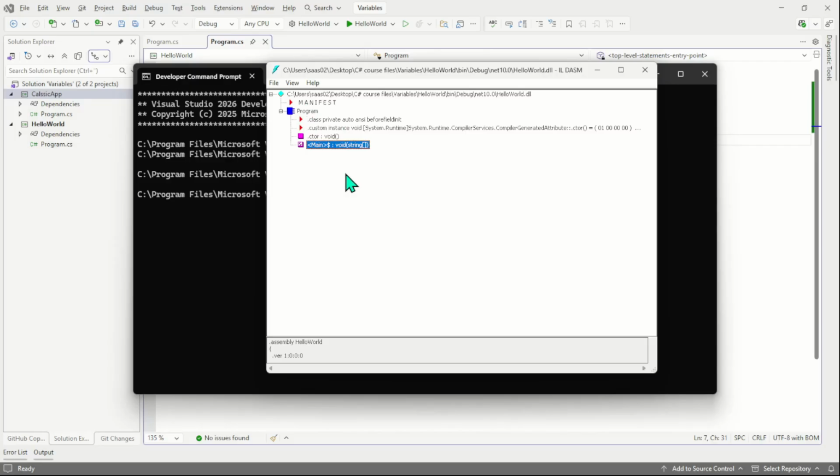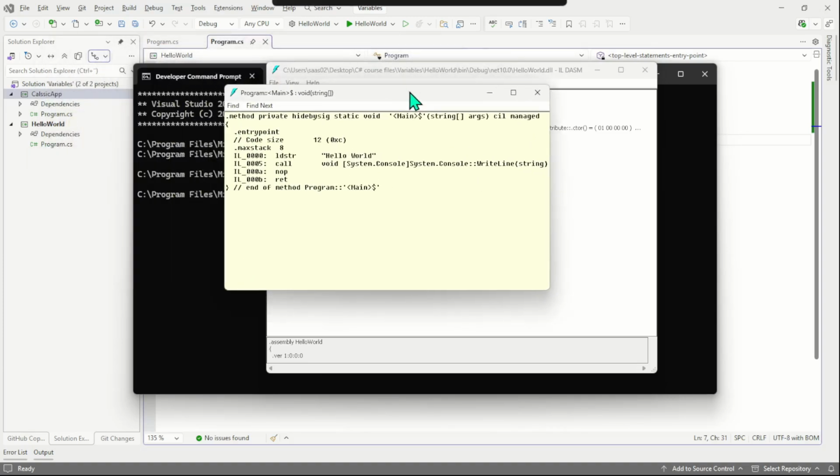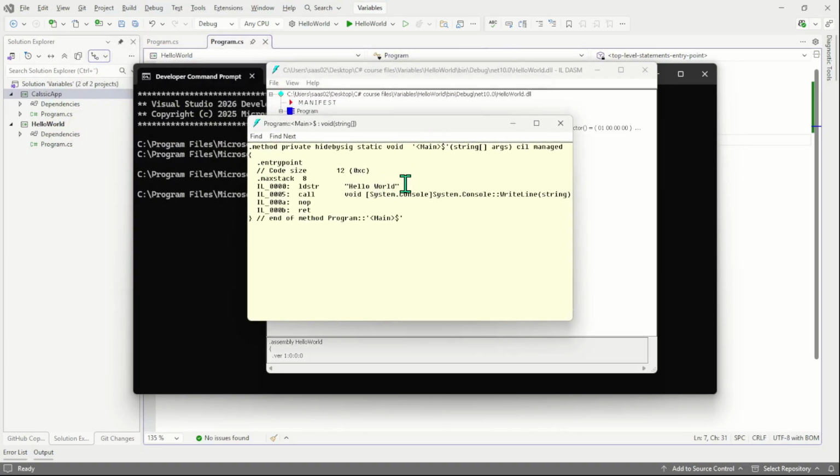Now you see the assembly of our program file. You can easily spot program. This is our program.cs class, and inside the class you see the main method. Let me just double click on the main method. Now in the main method, we only have a hello world string text and the System.Console.WriteLine method.